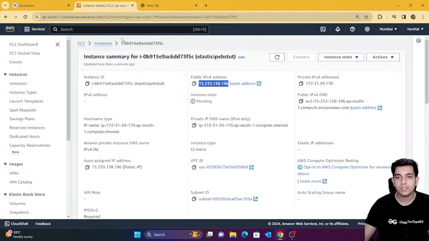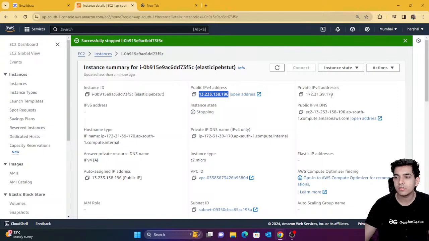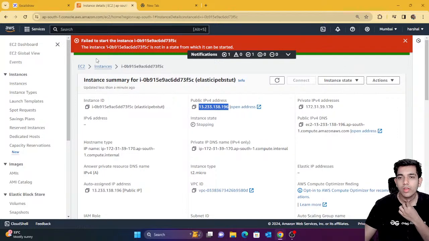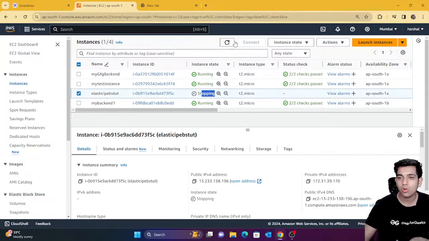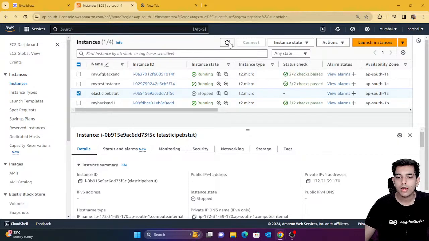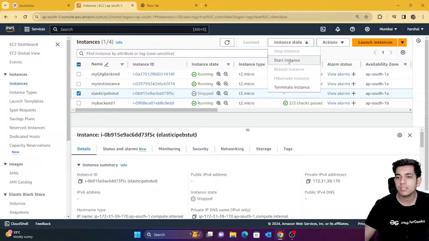Now let's restart the system. If I stop the instance, you can see that it's stopping. Then I'll start the instance again. It's taking some time to stop, so let's wait until it stops. I'll refresh, and please keep refreshing. Now you can see that it stopped. Now I'll go to actions, sorry, instance state, and start instance.